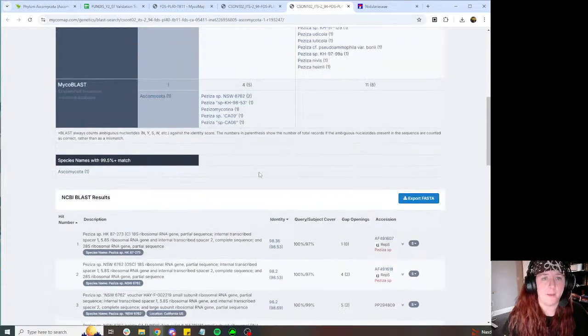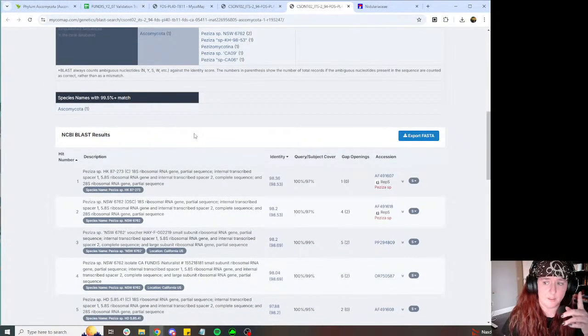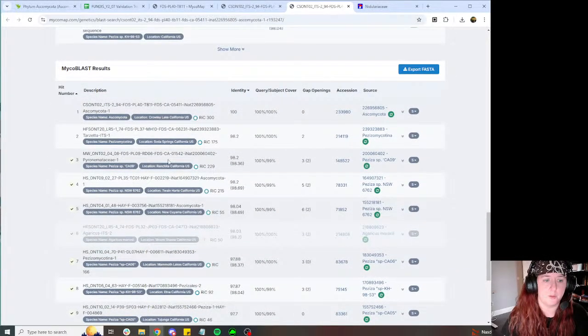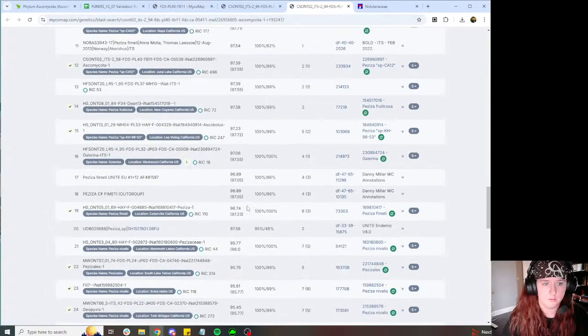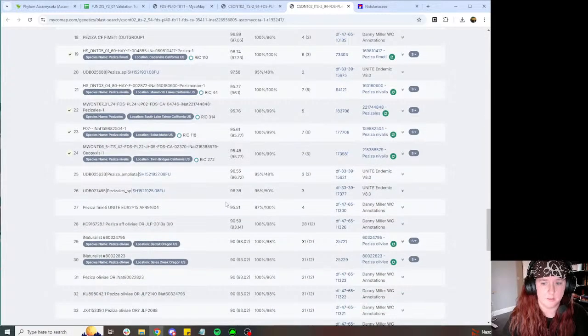Yeah, and actually Micromap is really cool. So the way Steven set this up is it'll pull all the data from the NCBI database, so GenBank, which is the US government DNA repository, but it also pulls stuff from UNITE and BOLD. It'll pull stuff from Danny Miller's annotation. Danny is a very well-researched West Coast mycologist.